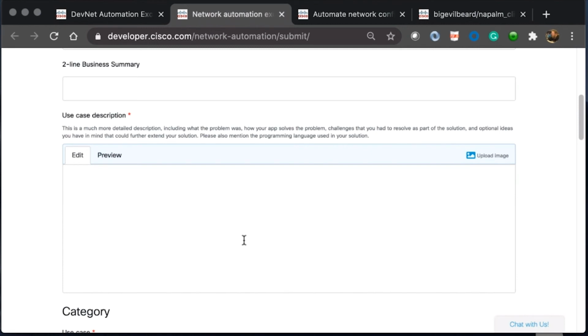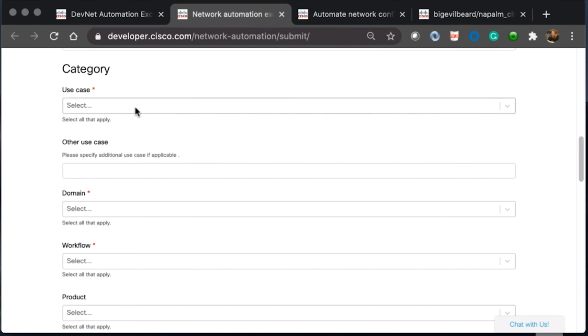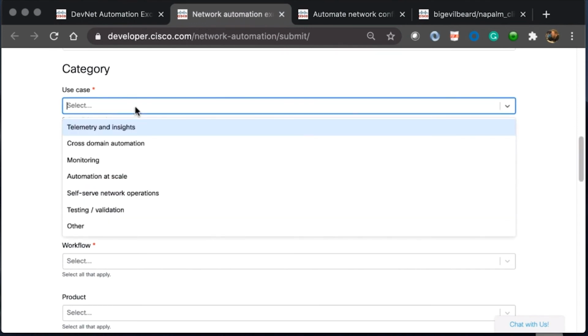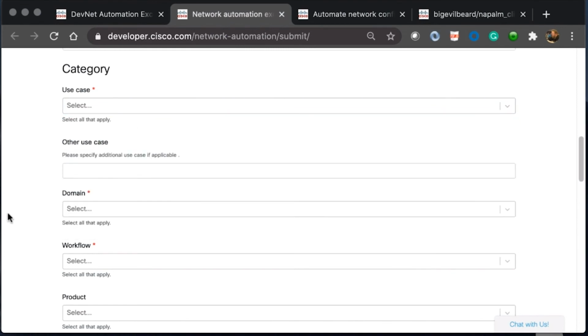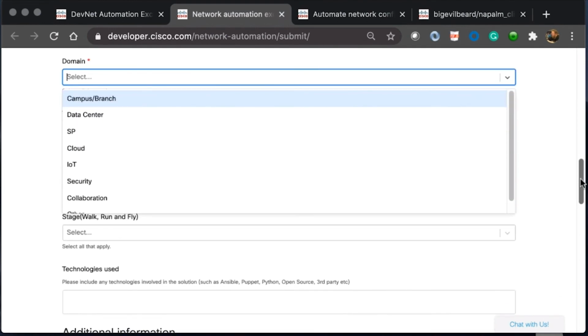When you enter a use case description, this is written in Markdown, so you can add in images and links to other things such as GitHub, DevNet sandboxes, Code Exchange, etc., or other online documents. Once you've completed the description, then you put your use case into a category. Here you can select one of the categories. If none of these apply, you could always select Other. You can then select the domain which this would fall into, whether this would fall into campus or branch, data center, service provider, IoT, security or collaboration, etc.